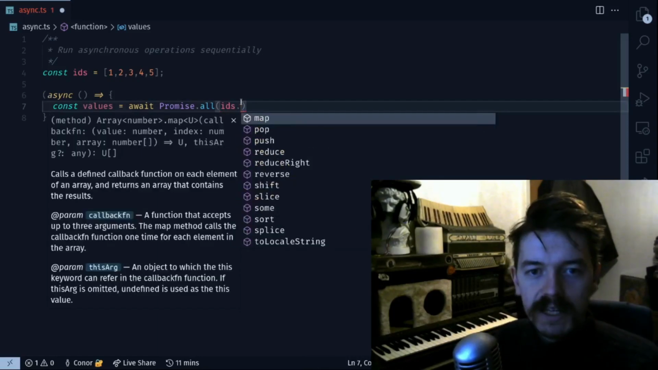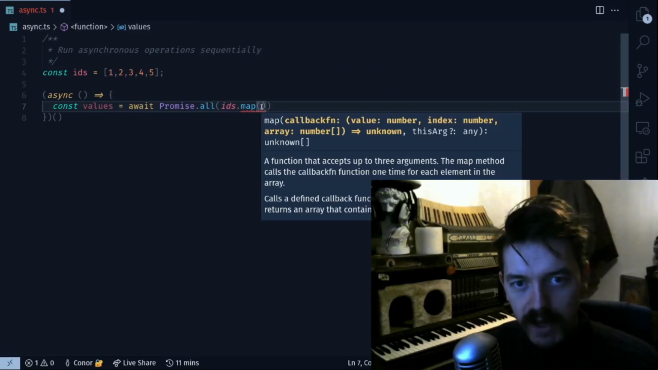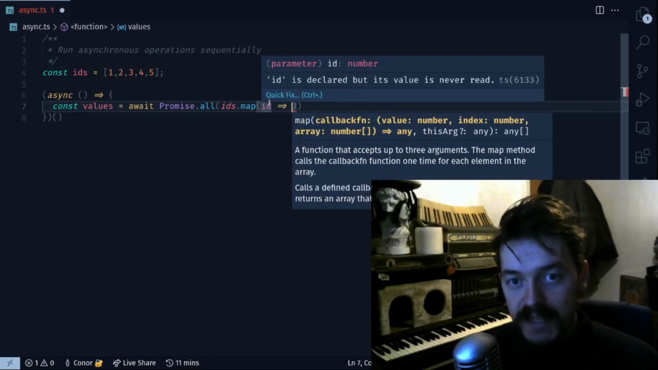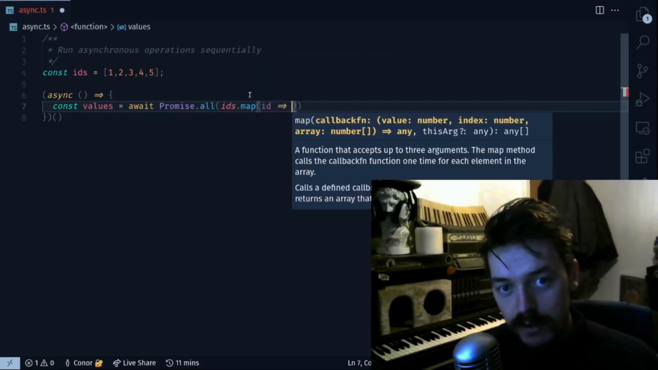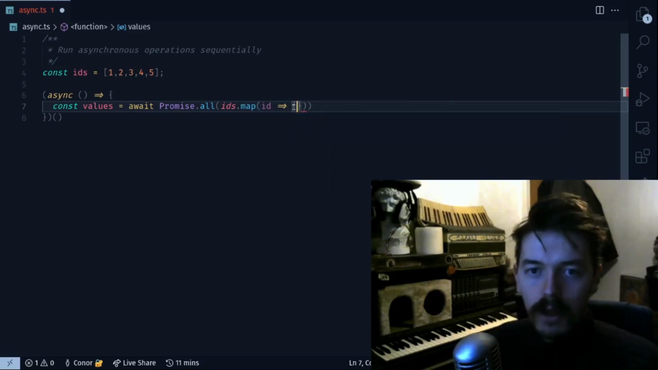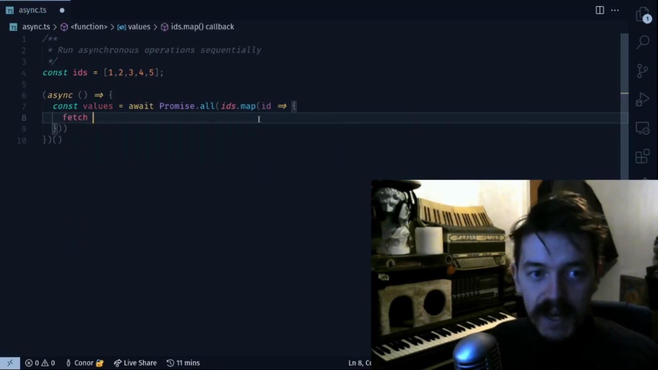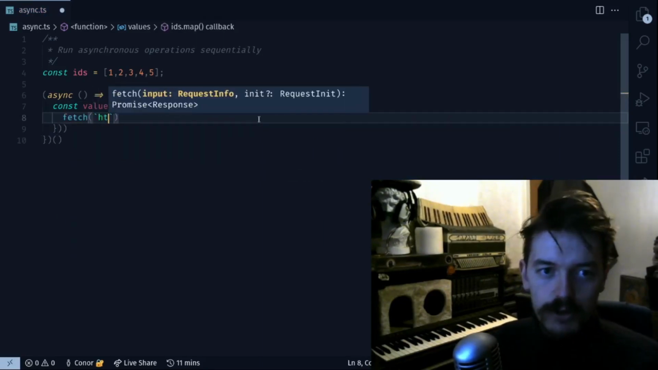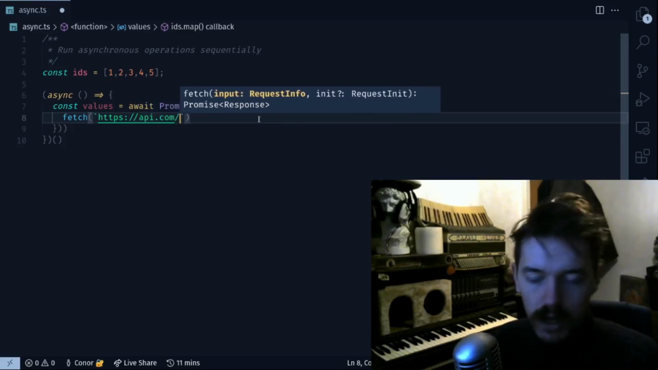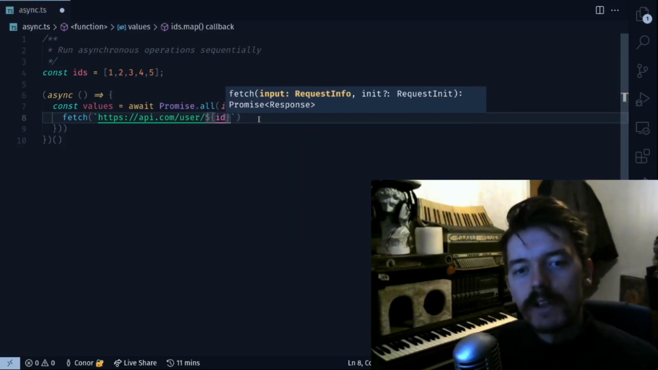So we could do IDs.map. This is going to be for each item in this array, we're going to map over. So this gives us a callback with an ID. There you go, it's each item. So in the first iteration, it'll be 1, in the second, it'll be 2, etc. We can do anything we want in here, but let's say we had a fetch request that wanted to go to api.com/user, and then we wanted to inject that ID to get the resource, say.